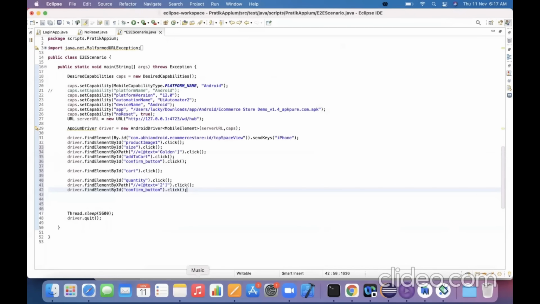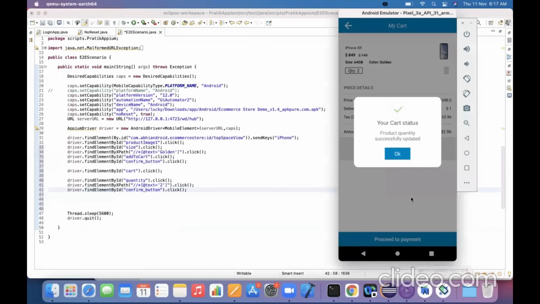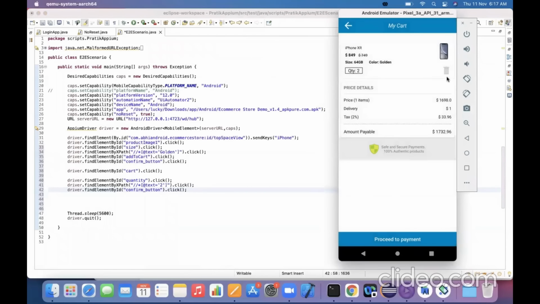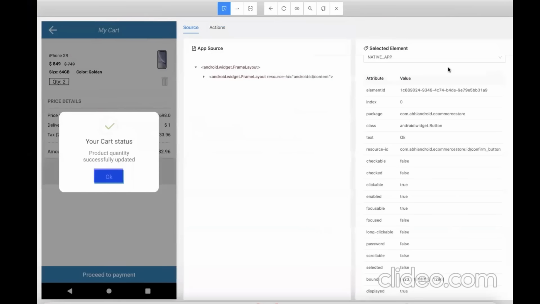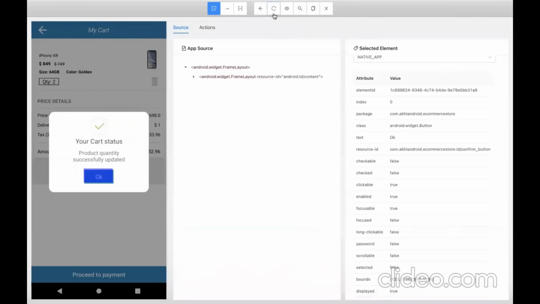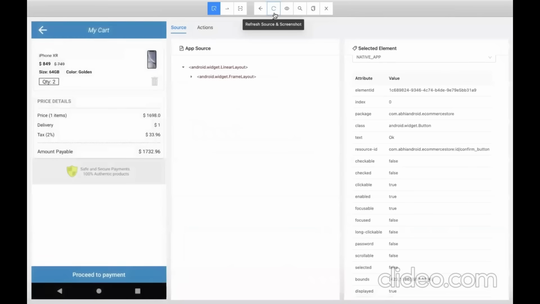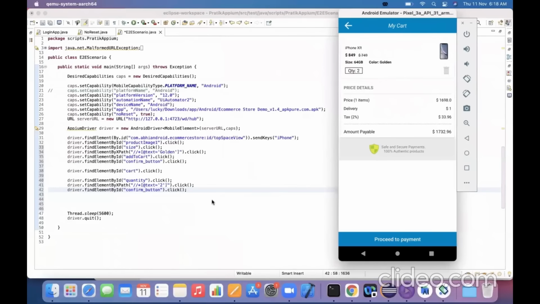Now, the next point is click on OK. And after that, you need to click on this delete logo. Refresh the screen. Okay, here, this is the delete logo, and the delete is having an ID property again. Copy it, go back.